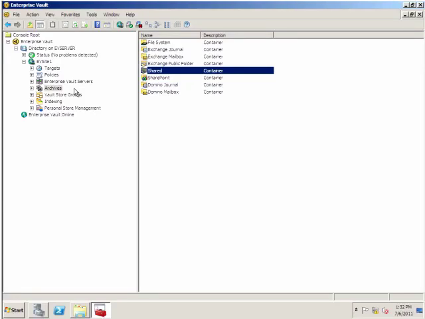Welcome to the demonstration for migrating PST files, PST Migration Wizard, PST Migration Method. This demonstration reinforces the concepts covered in Lesson 13 of the Enterprise Vault 10 for Exchange Administration course. In this demonstration, we will perform a PST Migration Wizard, PST file migration.